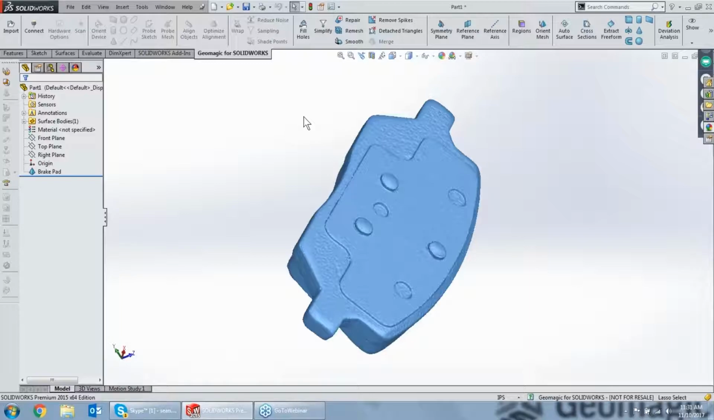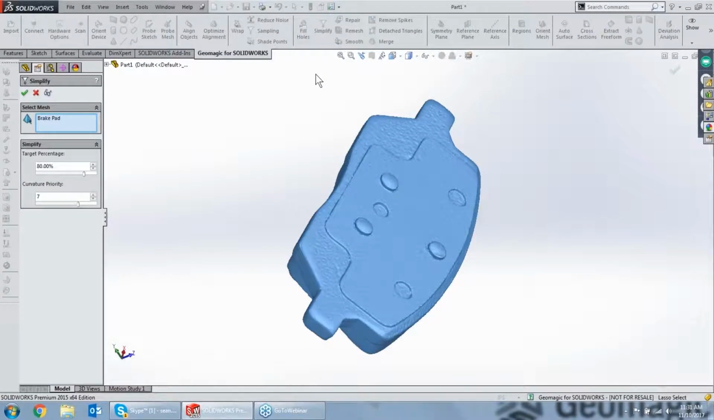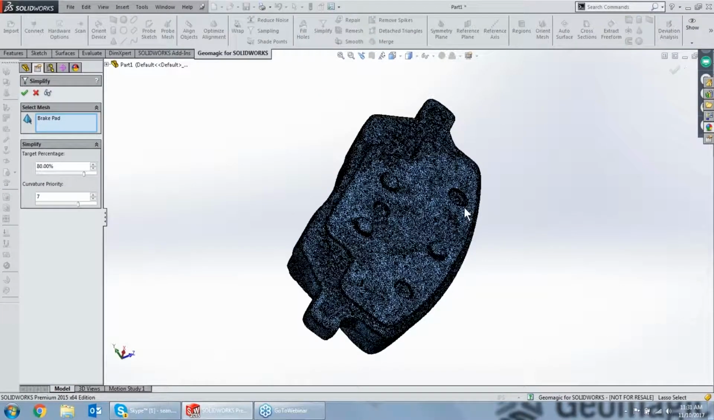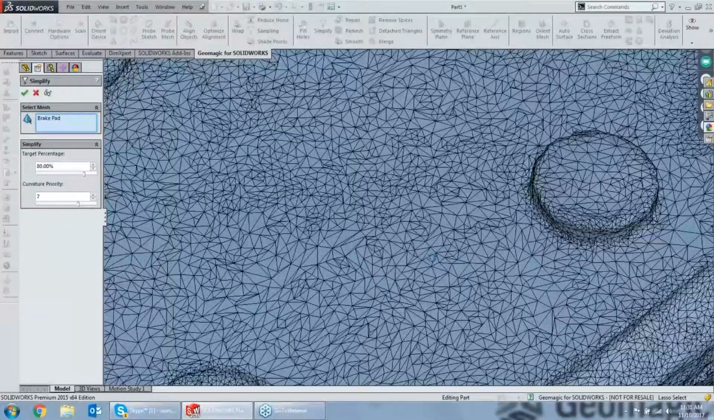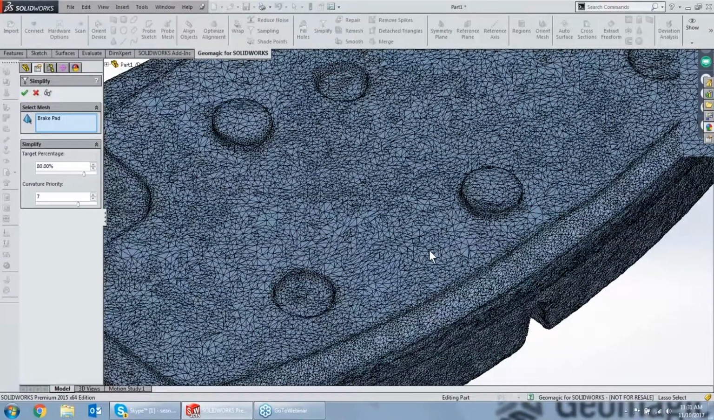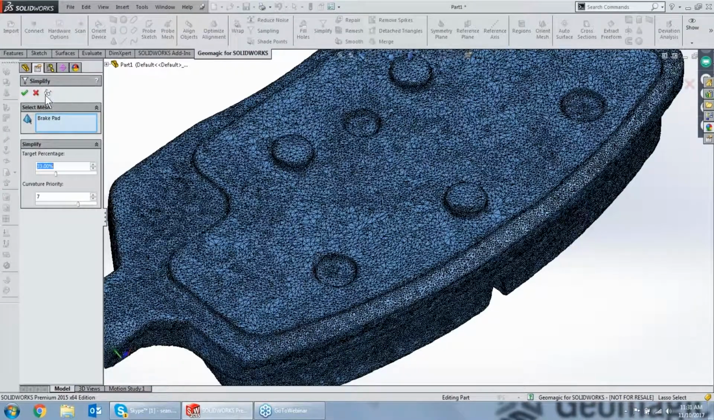And this is a very small file as far as 3D scans are concerned. 200,000 triangles is actually relatively small. But if I wanted to make it smaller, for example, I could go into my Simplify tool, and I'm going to turn on my triangle display here so you can see the size of the individual scan components on this part. It's relatively high density. If I wanted to knock that down, I could certainly do that.